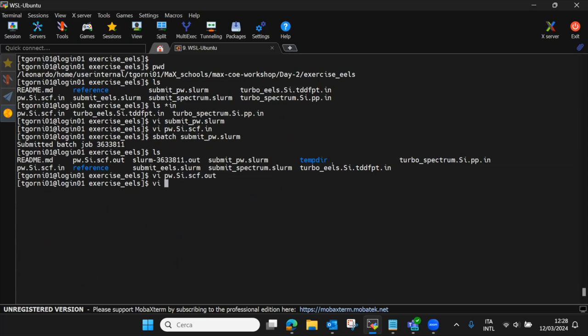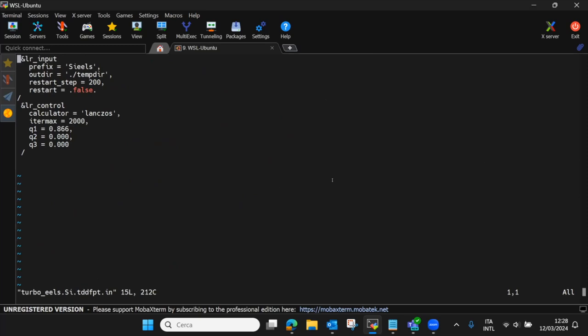The turbo_lanczos input file is the one performing the Lanczos recursion. This is actually very simple because all the parameters are read from the ground state calculation. You only have to tell it the name of the ground state calculation, the prefix, and where it saved its output, in this case outdir. Then you have some restart options. In this case, we are not doing any restart, so it's false.